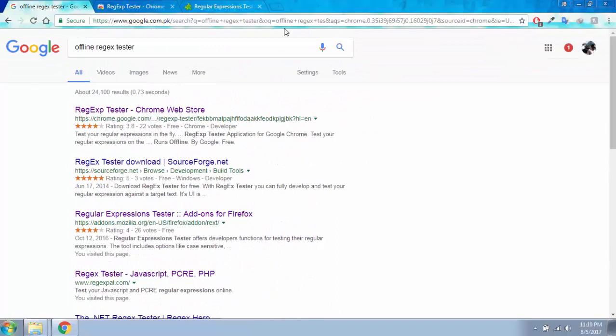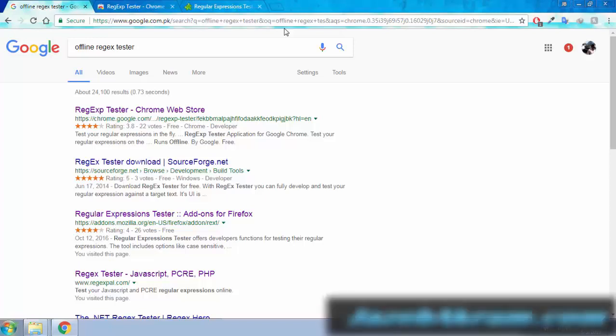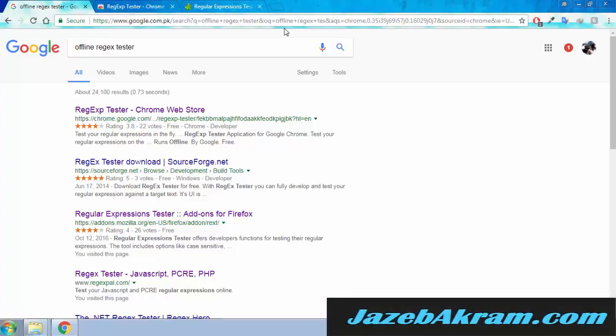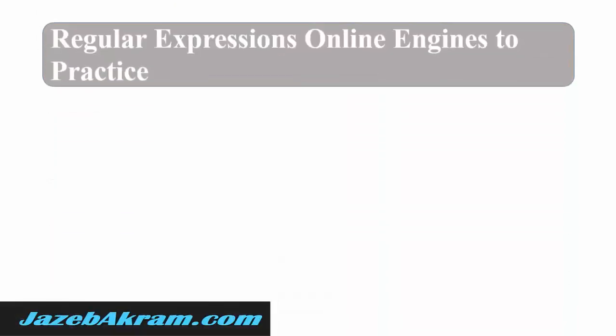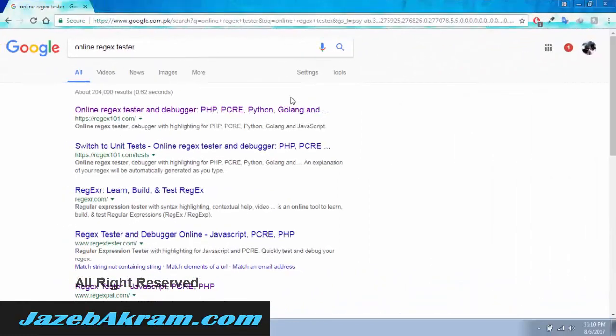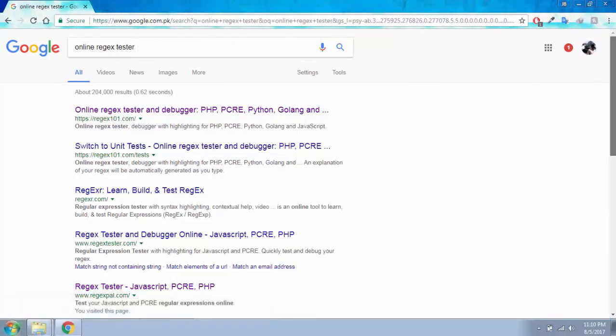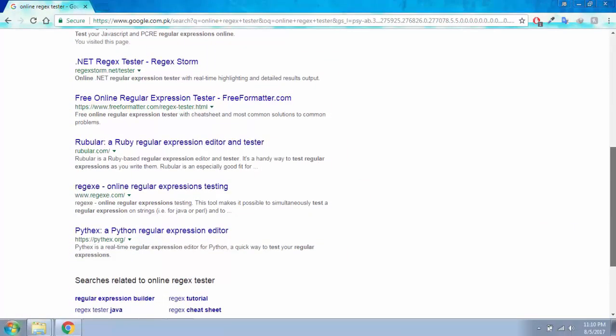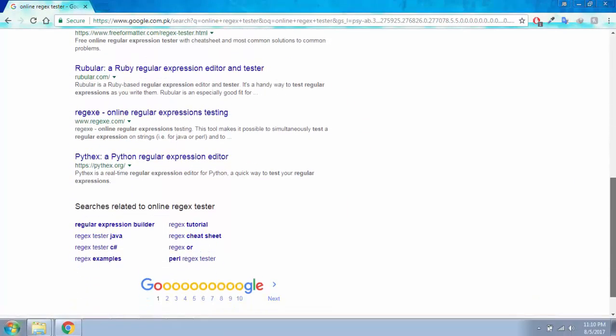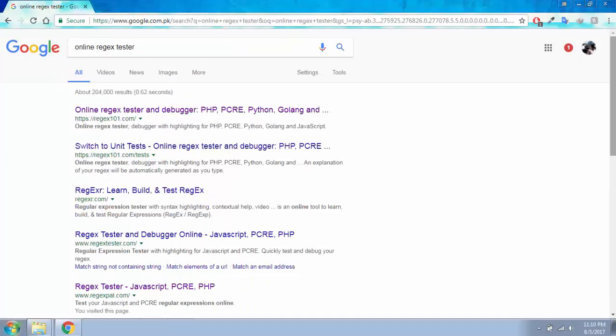As we are going to practice regular expressions online, let's find some online regex testers where we can actually write and practice our regular expressions. In this lecture, we will select one online engine to practice regular expressions. So let's move to Google. Here I'm on Google and I searched for online regex tester. You will find many online regex testers where you can write and test your regular expressions. I will show you a couple in this lecture.